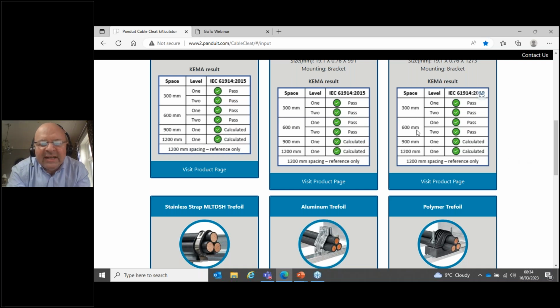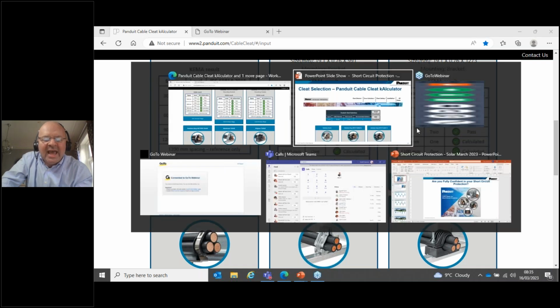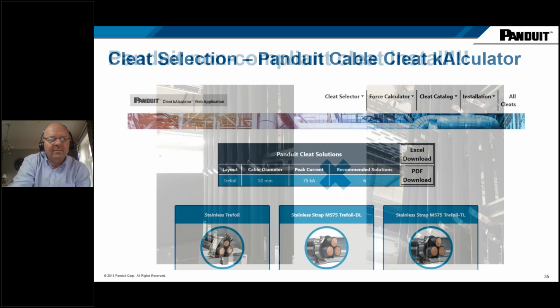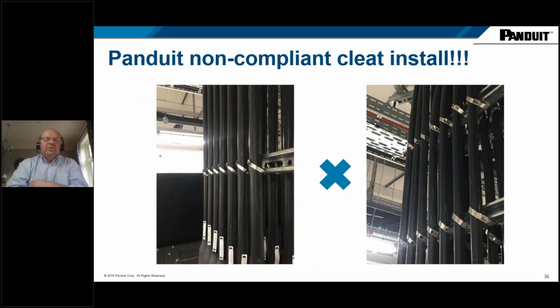If you can use it at 600 millimeter spacing, quite simply speaking, all that means is you need to use half as many as if it was used in a 300 millimeter spacing. Due to the nature of Panduit stainless steel cable cleats, some people think they know how to install it in a very straightforward manner. However, this is not the case.